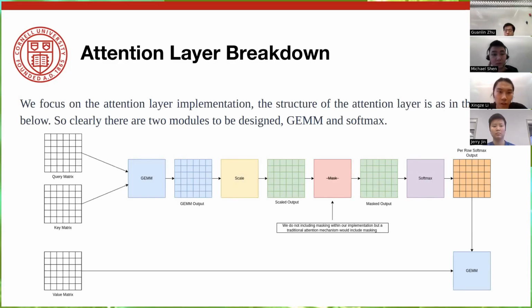Hi everyone, I'm Xingze. I will introduce the attention layer and our concern about the hardware usage and show you some results. So about the attention layer, generally there are three inputs, matrices Q, K, V. We multiply matrix Q and K, we get the result and scale it, and we send it as the input of the softmax module. We do the softmax for each row, and we multiply the output with the matrix V, and we will finally get the result of the attention layer. That is how the attention layer works.